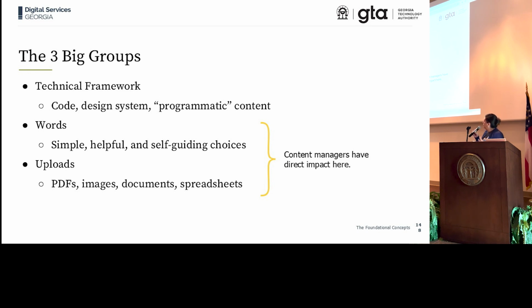The second and third groups are where content managers have absolutely the most impact. This is where you work. So the words need to be simple, helpful, and offer self-guiding choices so that users can navigate through information. You also have to make sure that they're conveyed, as Kat was speaking about earlier, so that nothing is invisible if someone is using assistive technology, like providing captions or making sure that your images have meaningful alt text.